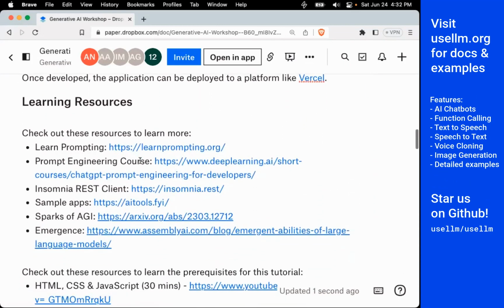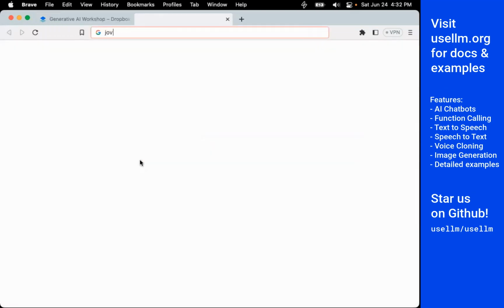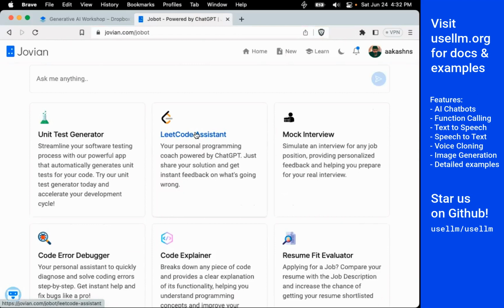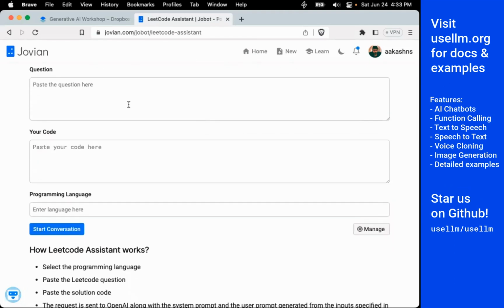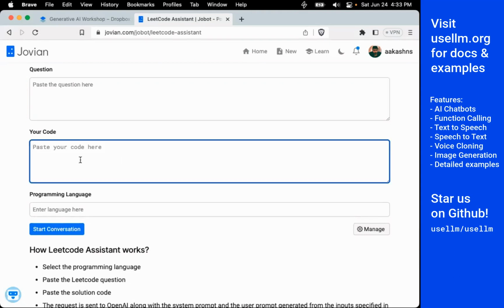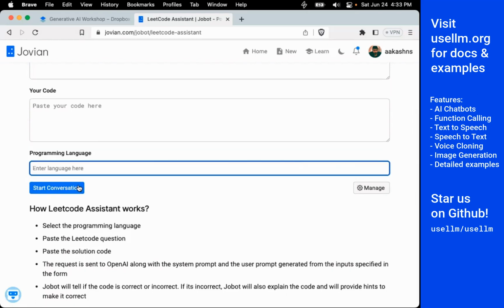I want to show you an example application that we have built out internally at Jovial. So I'm going to share the link to it as well. This example application is called a LeetCode assistant. It's a personal programming coach powered by ChatGPT. When you're working on a LeetCode problem, you can simply paste the question here. You can paste the code that you have written here. You can mention the programming language, and it is going to tell you whether your solution is correct or incorrect. And if your solution is incorrect, it is going to tell you exactly why.